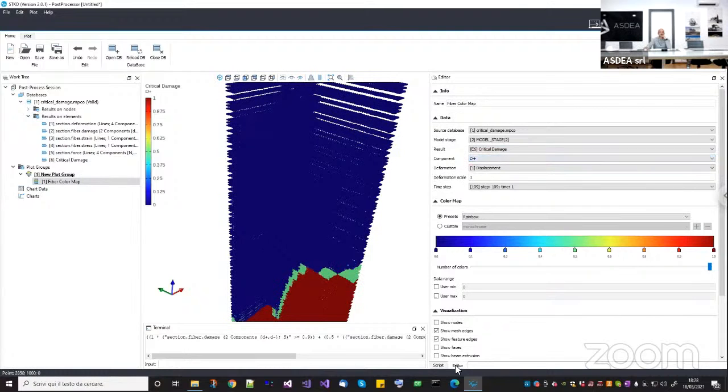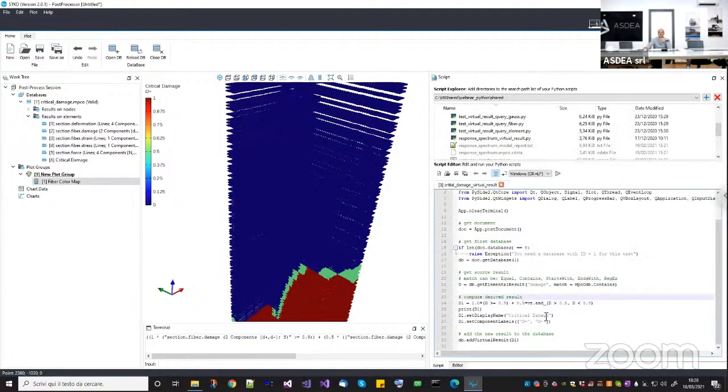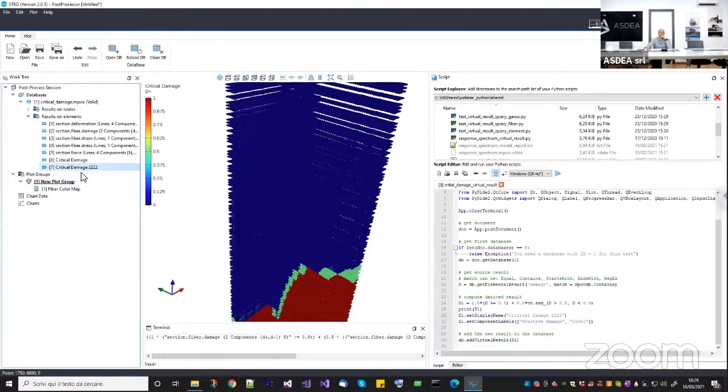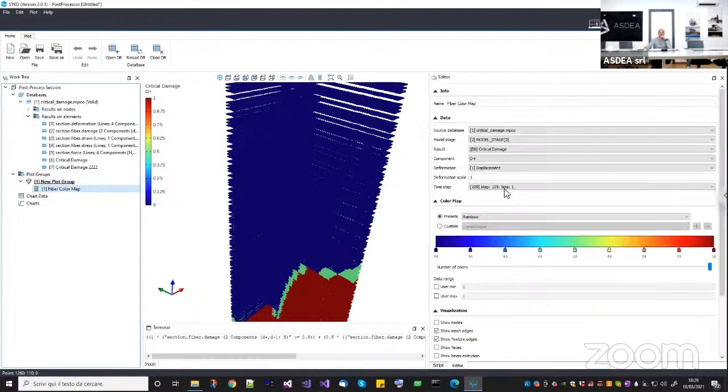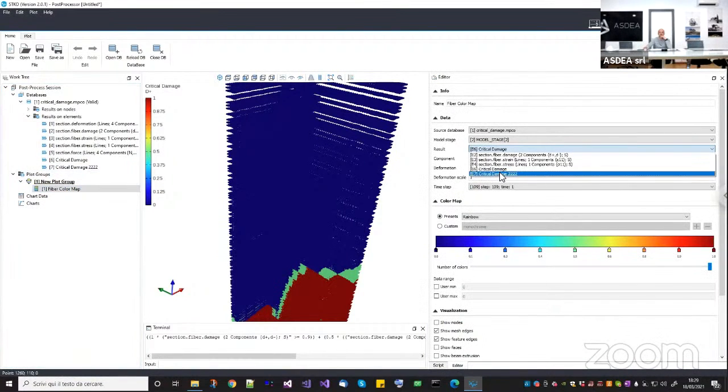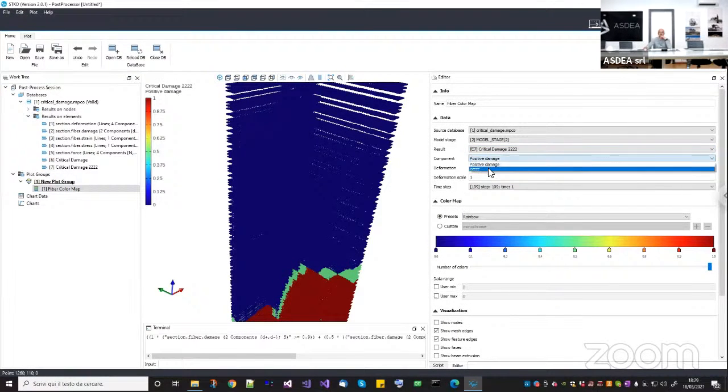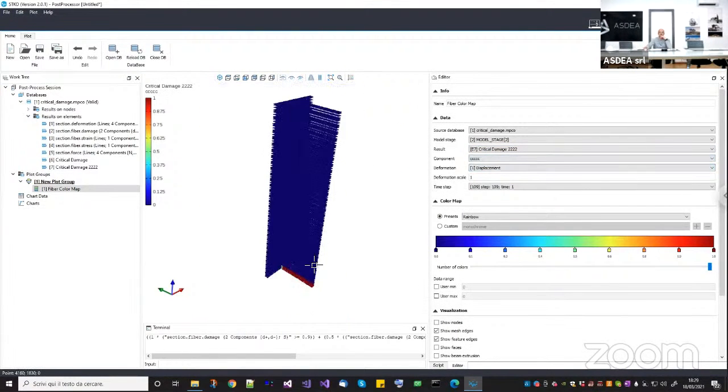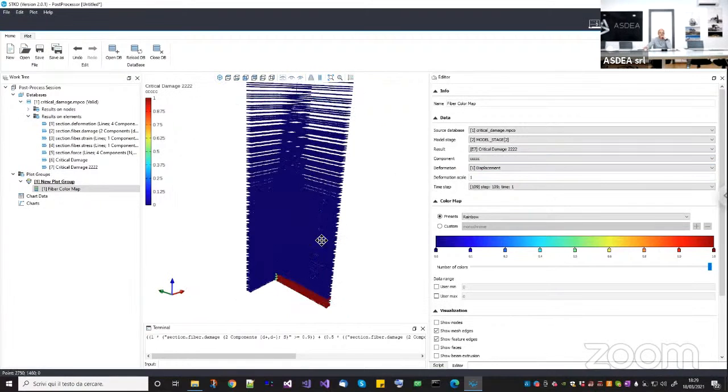Now, just to show you that this is something that goes on the fly, I can give it another name like critical damage 222. Here I can call positive damage, and here I can give some other random name. If I run this one again, I have another result. I go back here, I go in the editor, I change the result, and I have positive damage or CCC. So it is completely computed on the fly.